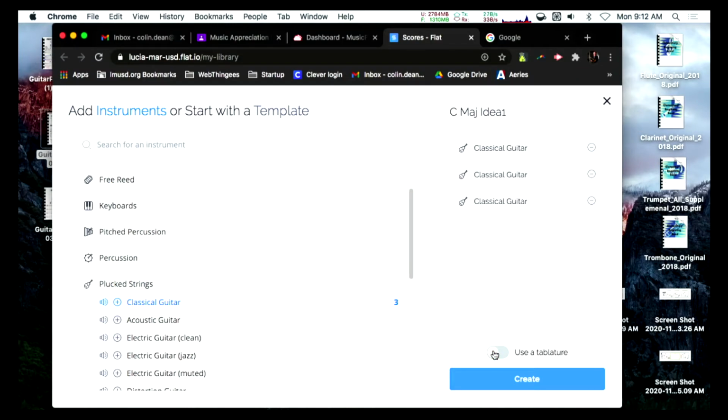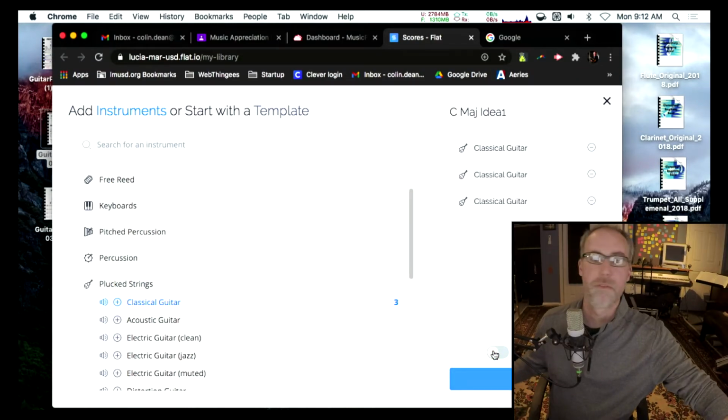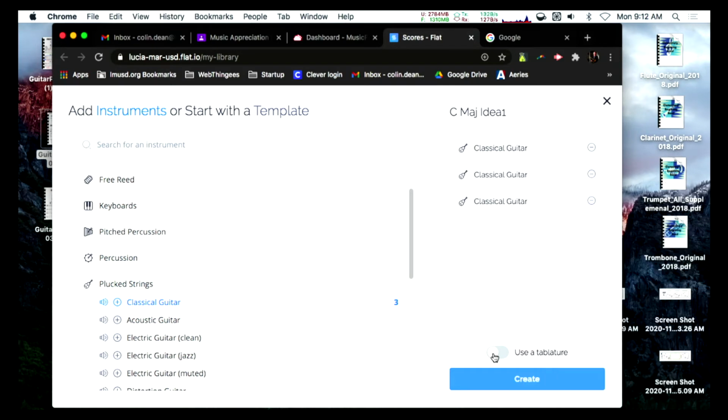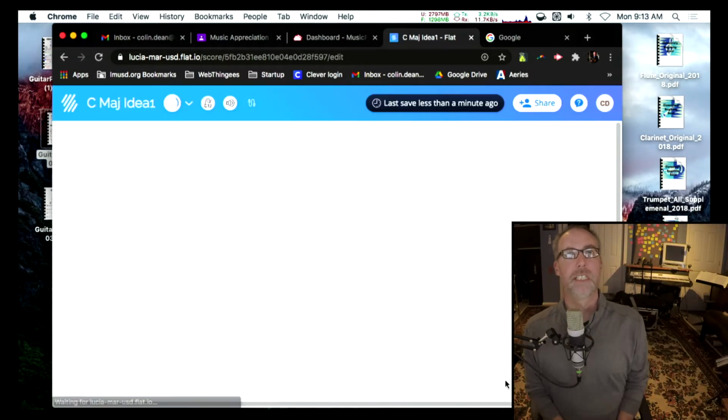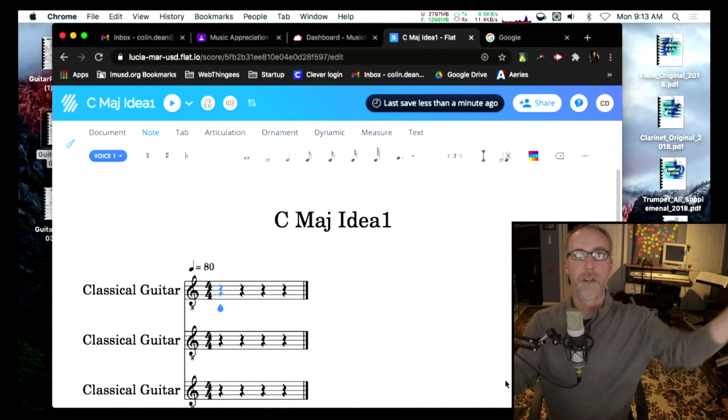I'm just going to unclick that. We don't need the tablature in here. So just unclick use tablature, and then when you create, you'll see three classical guitars. Let's see if we have that going here. There they are. Okay.